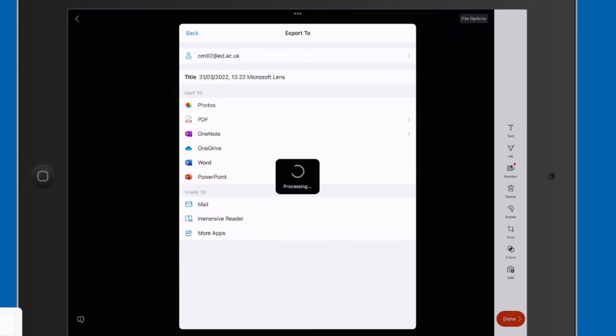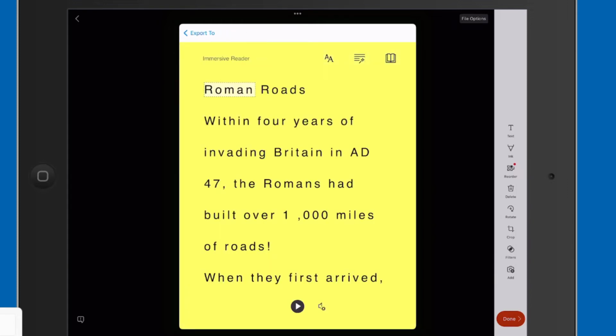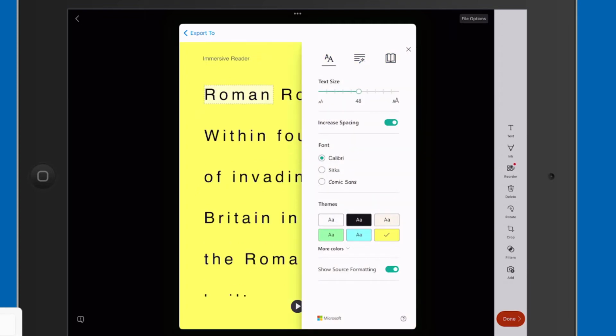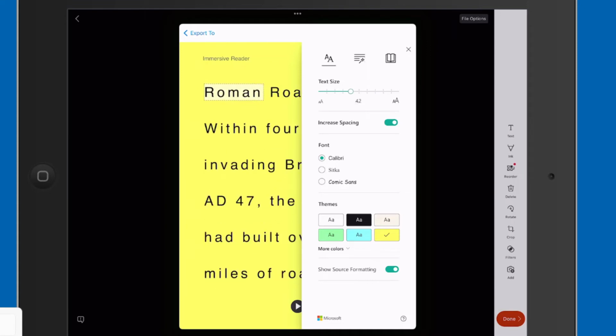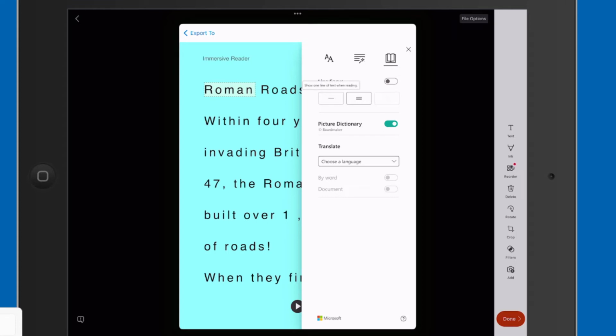Just give it time, you need Wi-Fi for this, but just give it time to convert it. And there it is. So for those of you familiar with Immersive Reader, you can see that you can easily change the text size, you can make it bigger, you can change the colour background as well, lots of background options to choose from, and of course it has the line focus in there as well.